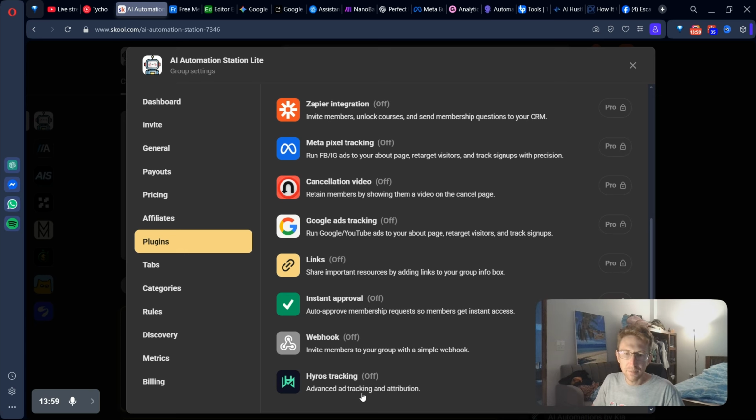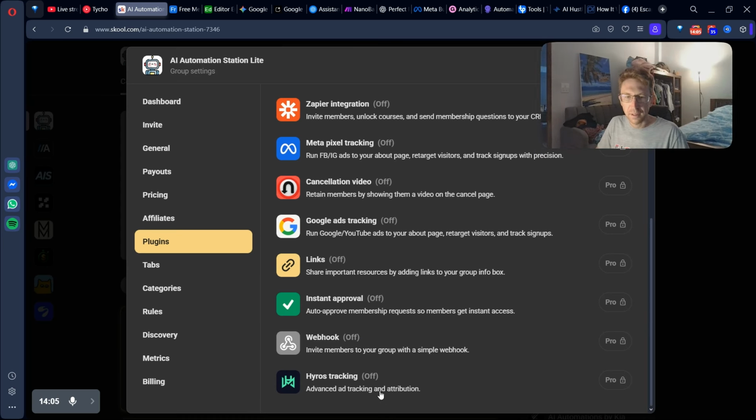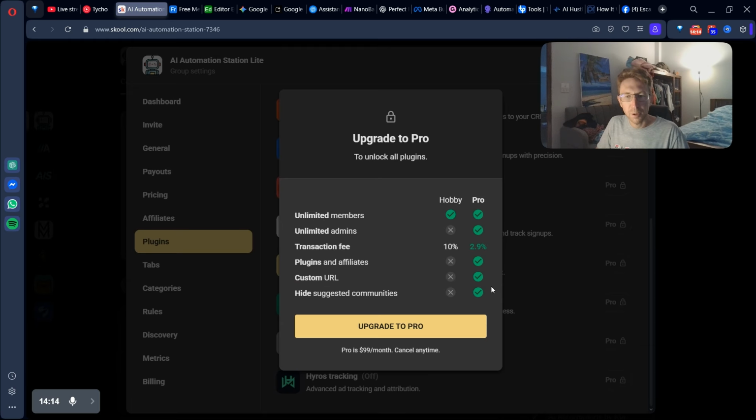Instant approval, and they even have Hyros built into it as well now, which I think is something relatively new. This is an advanced ad tracking tool. I've never used it before. Don't really even know what it is, but that's now built in, and you will need the Pro plan for that as well.